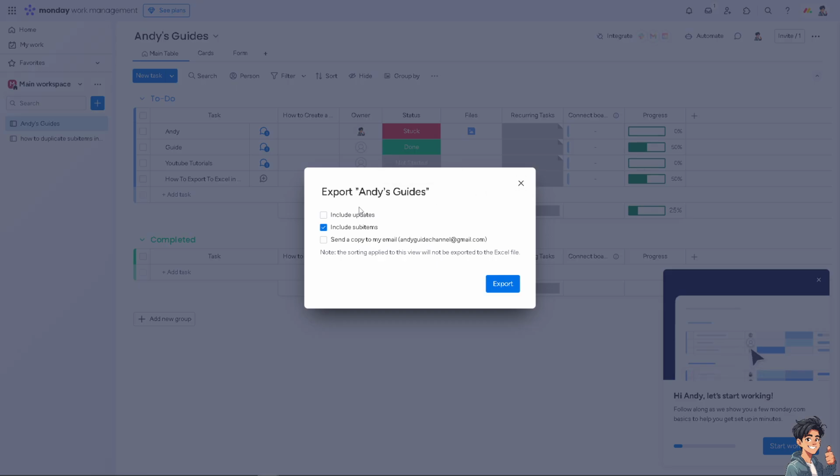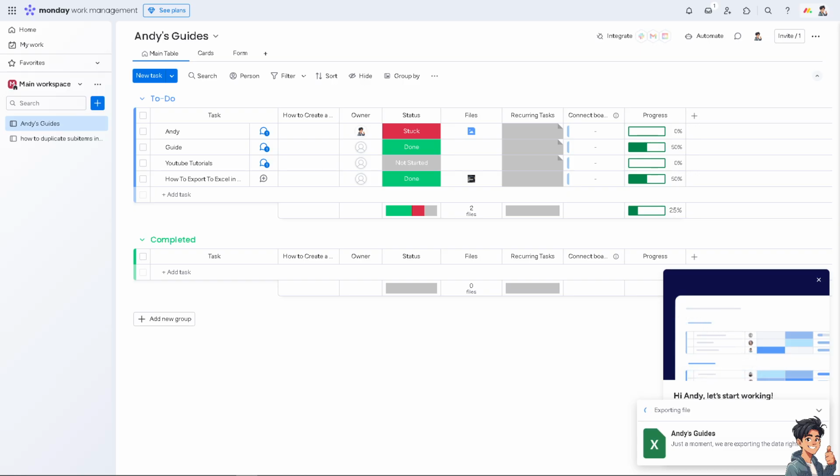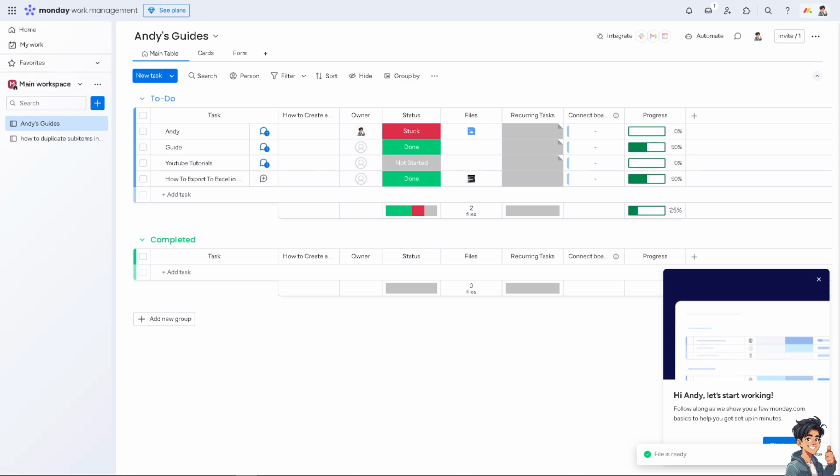If you do that, you will be shown a notification window that includes updates, sub-items, or send a copy to your email as well. Please take note that sorting applied to this view will not be exported to the Excel file. If you're happy with that, all I'm going to do is click on export. And as you can see, the file is already ready here. All right, let's open that.